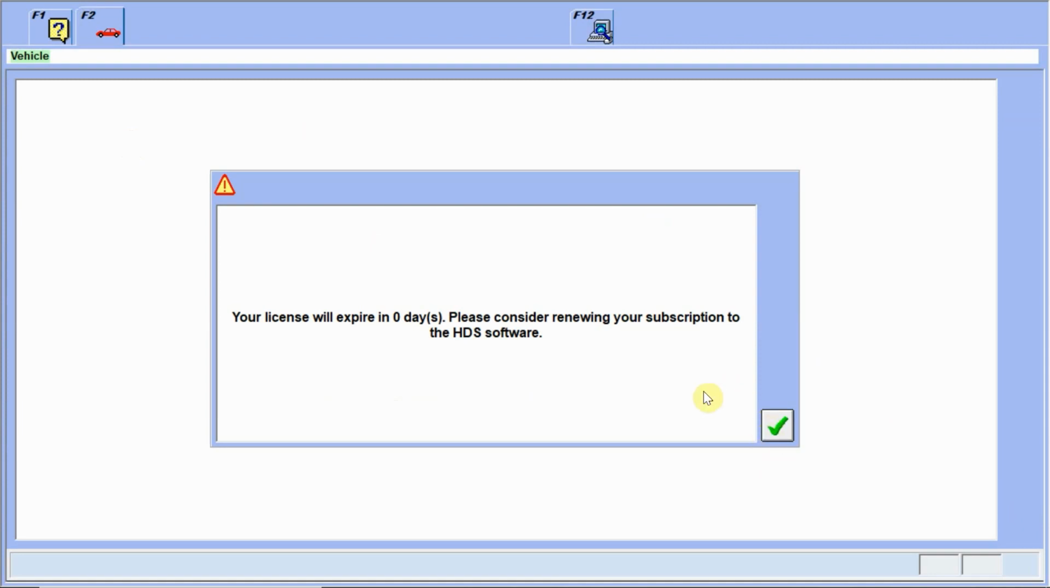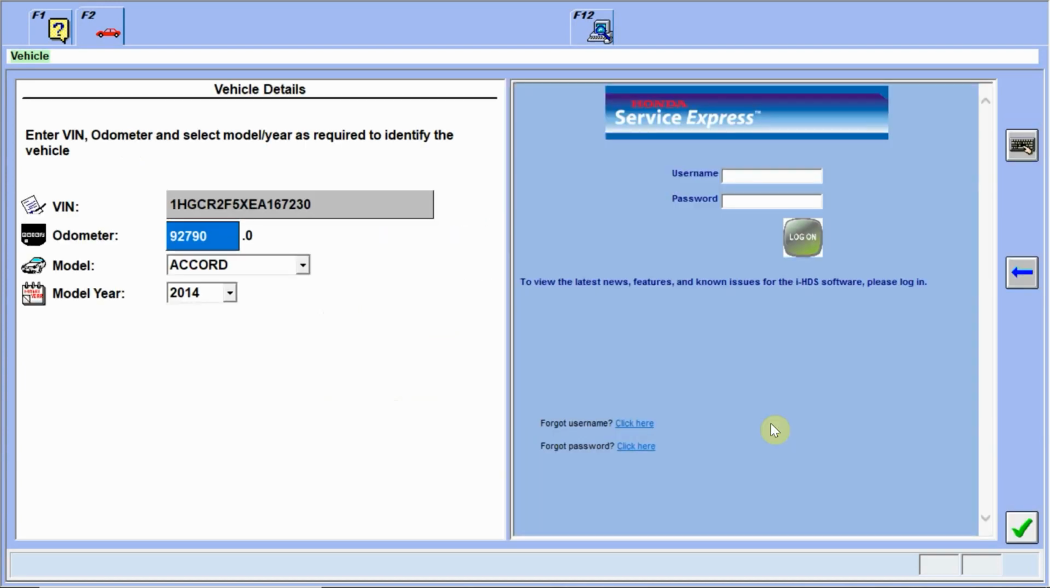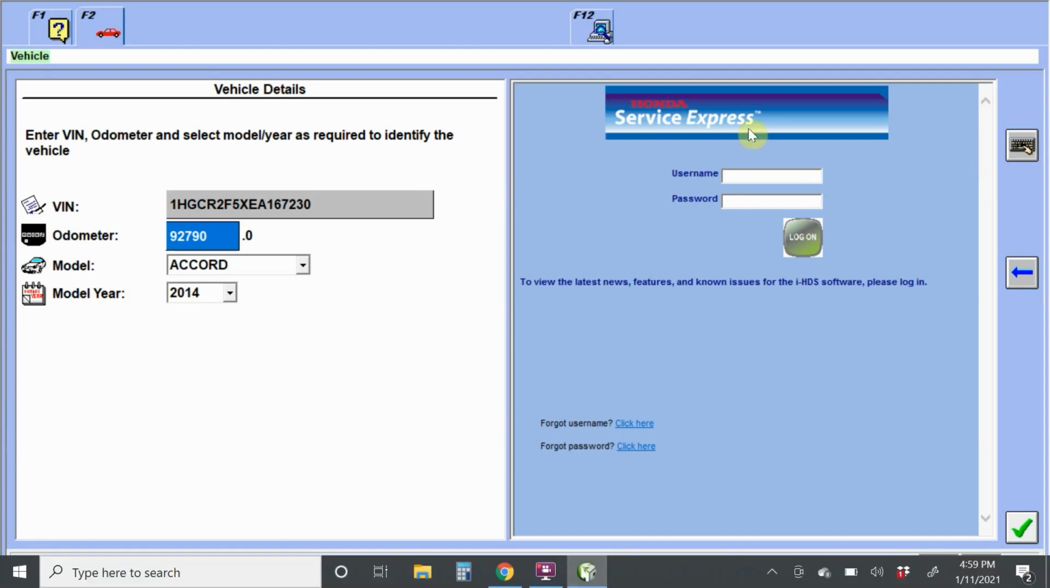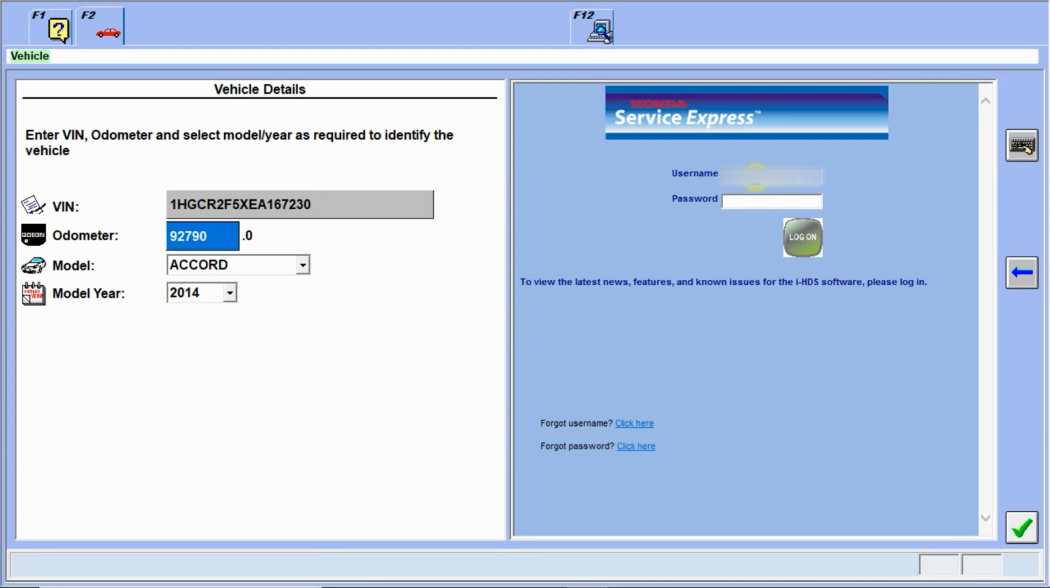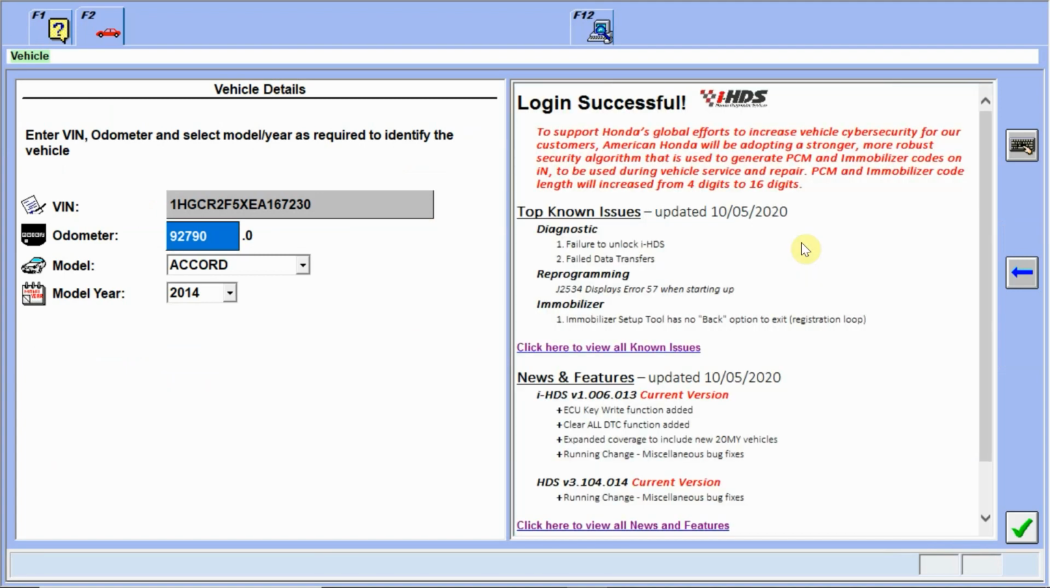And it says my license will expire in 0 days. We gotta get around that. We'll fix that real quick. We do have an active license. We do have a fresh download and update install here. So we go ahead and log in, and this will make our license update.